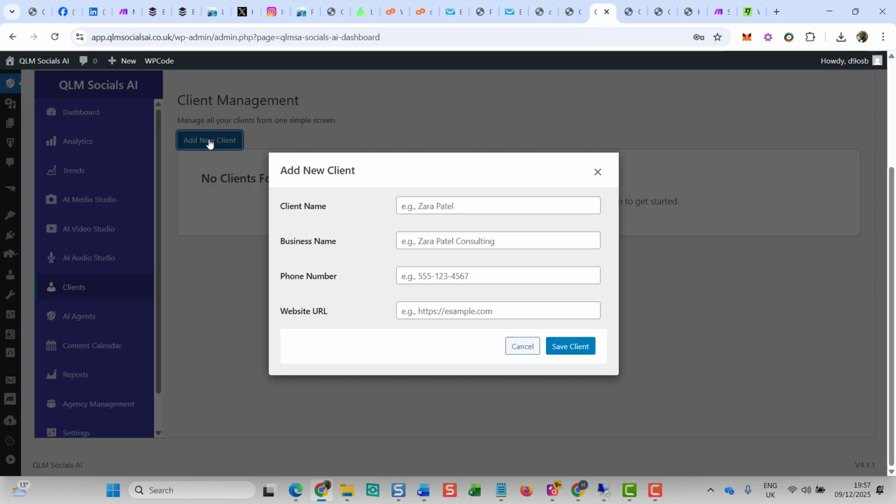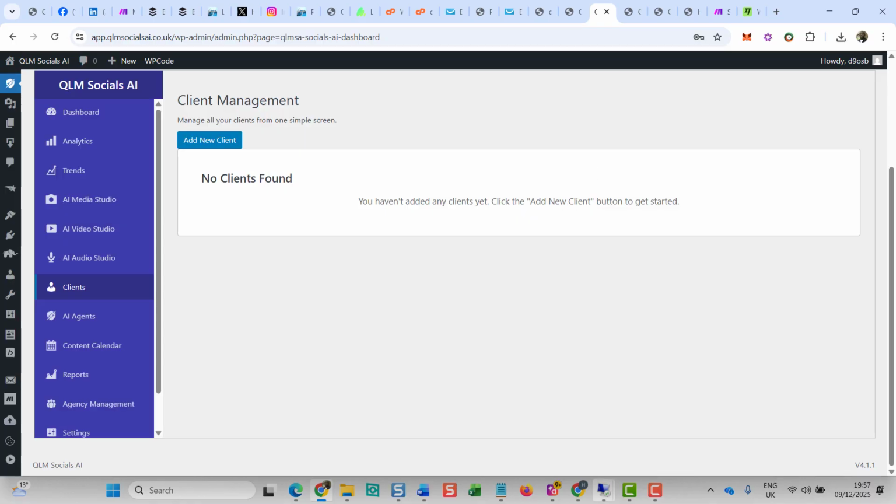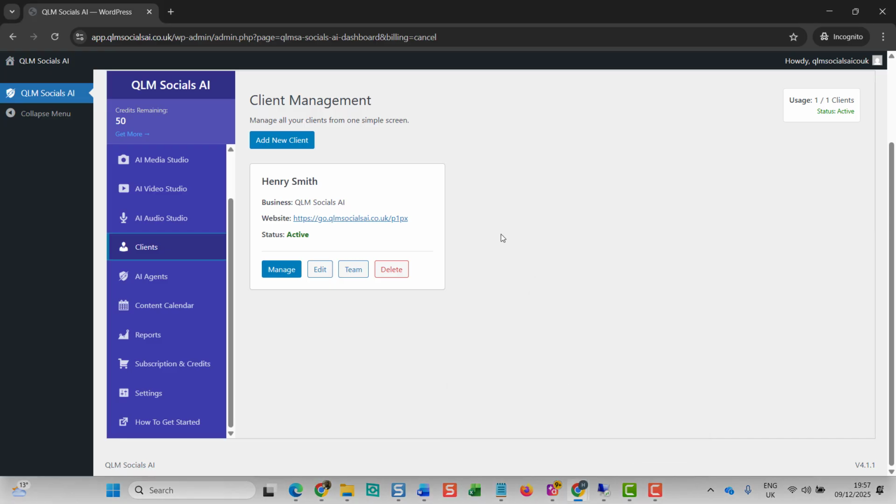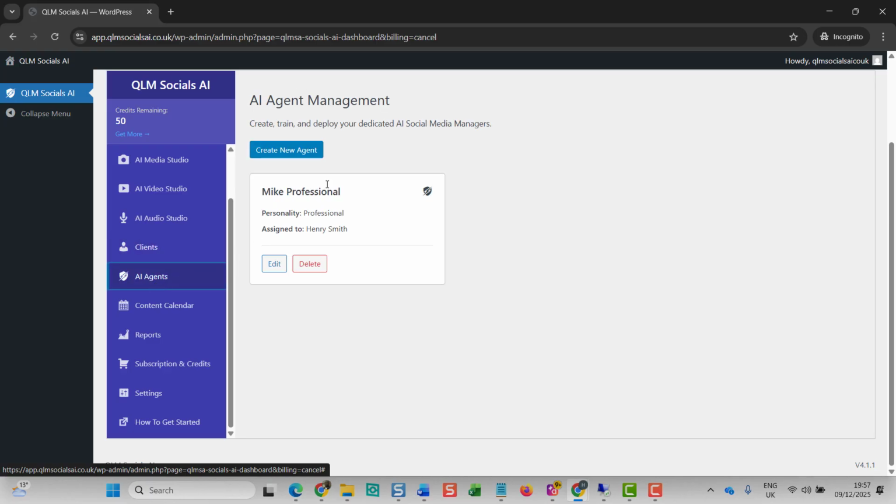So click add new client, fill out these details, and then you should have something like this, for example. Once you fill this in, you have a client. The next thing you have to do is add an agent. These AI agents help with the tonality and the way in which the AI prompts are generated. So you can add as many as you want.